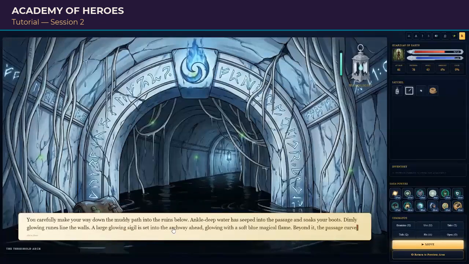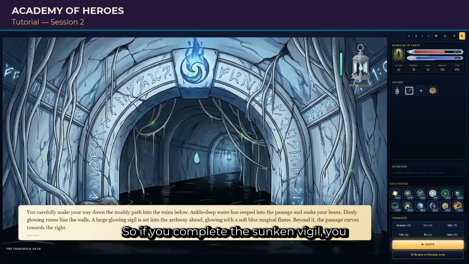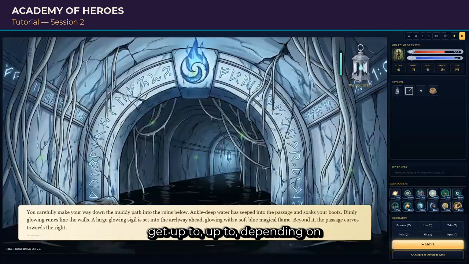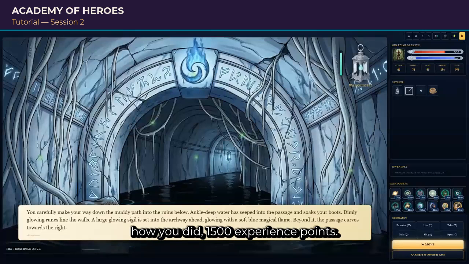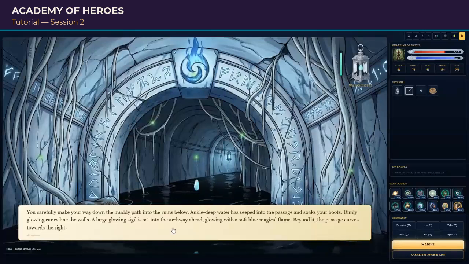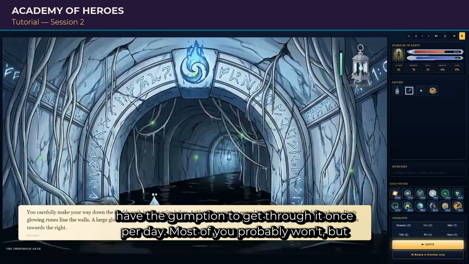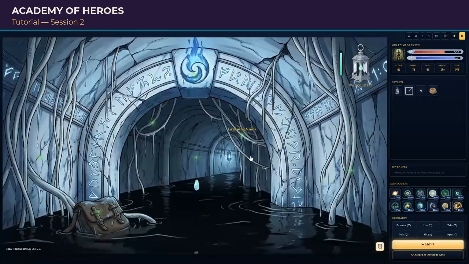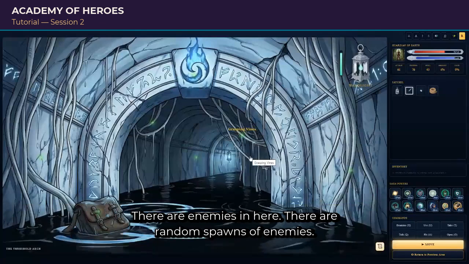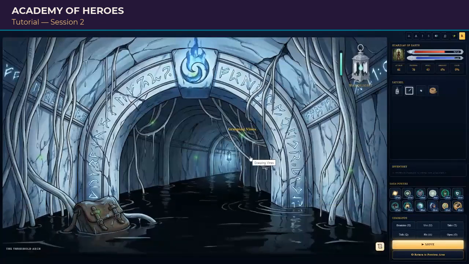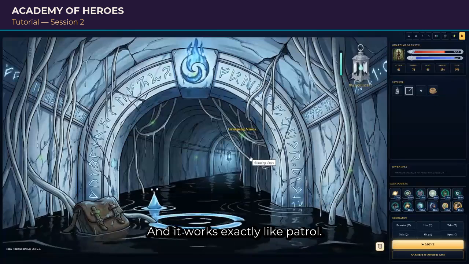Okay. So if you complete the sunken vigil, you get up to, depending on how you did, 1,500 experience points. And you can do it once per day if you have the gumption to get through it once per day. Most of you probably won't, but that's okay. There are enemies in here. There are random spawns of enemies, and it works exactly like patrol.